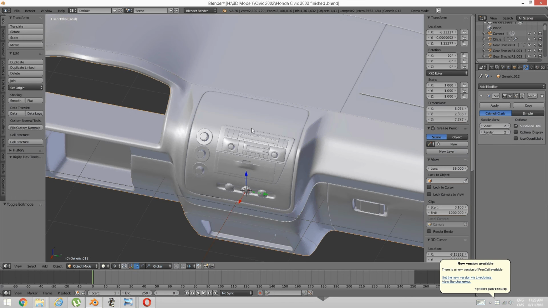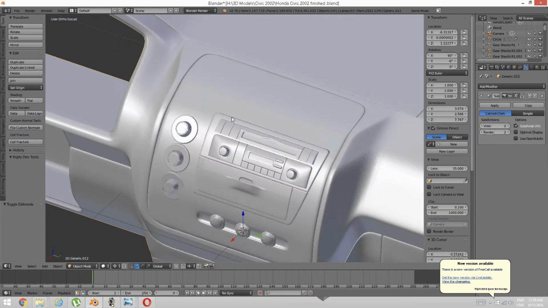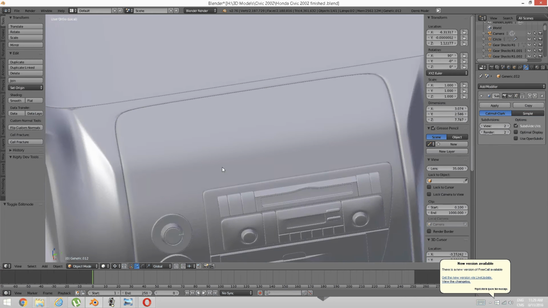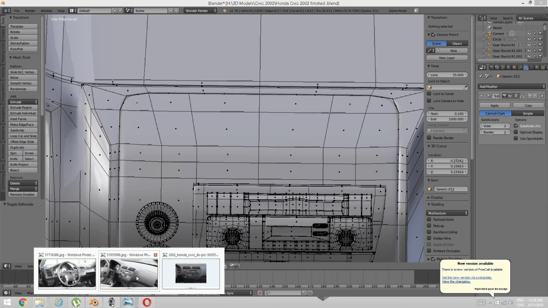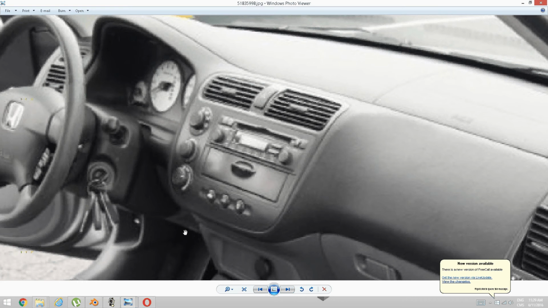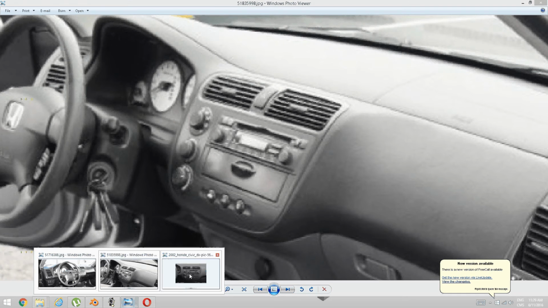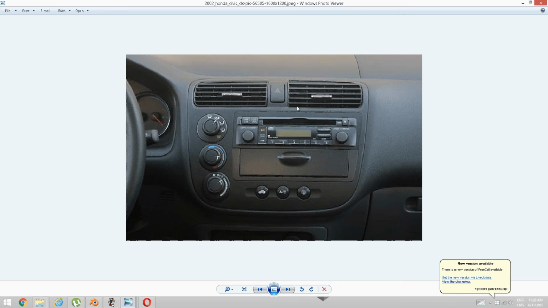The air conditioner vent. The air conditioner vent we're going to work on in the next tutorial, which I'm probably going to go into here. Yeah, I want to try to cut out this piece right here. Right about here.